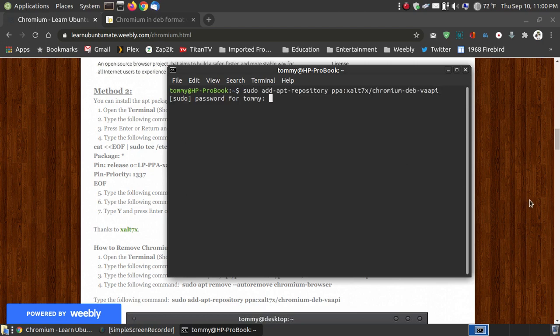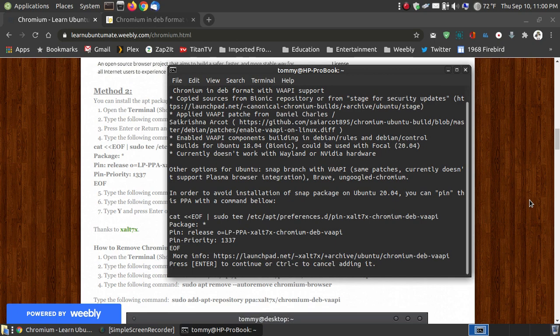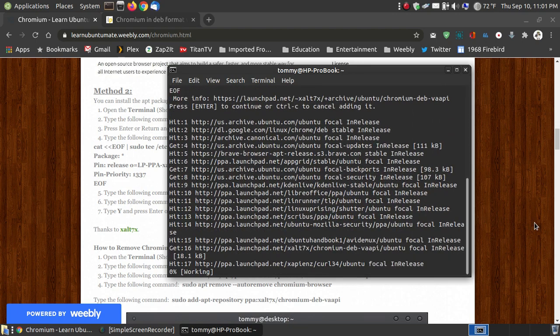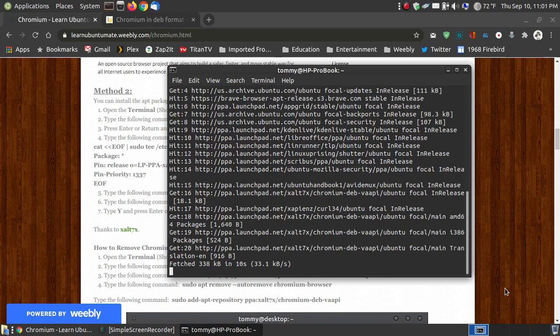Press the enter or return key, put in your password. Once you get your password entered, press the enter or return key, and it will then ask you to press the enter key. It says for more information you can go to that website, or press enter, or Control C to cancel. I'm going to go ahead and press enter. It'll take a moment or two to add the PPA, so it'll take a little bit. As you can see, it's going through and connecting.